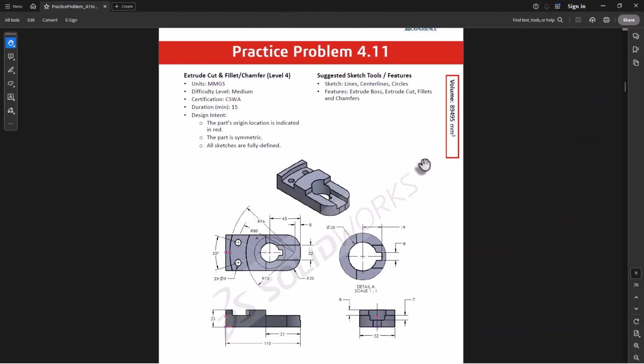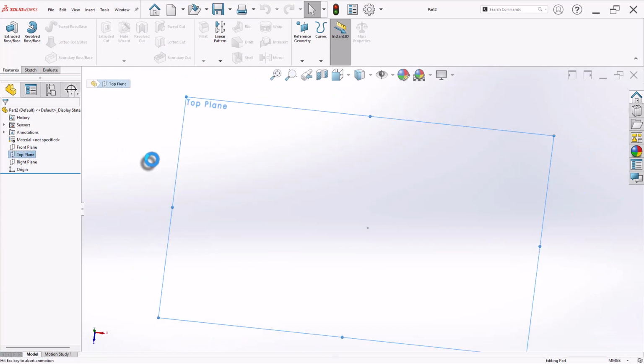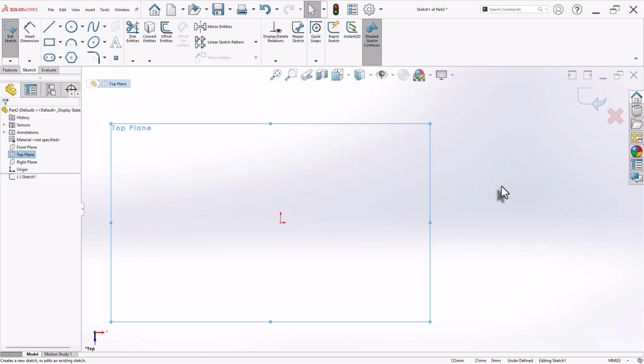Now let's solve problem 4.11. We'll begin sketching on the top, add all the sketches, and one by one we'll extrude and extrude cut, and lastly we're going to add the holes, and then measure the volume. So start the sketch on the top plane.